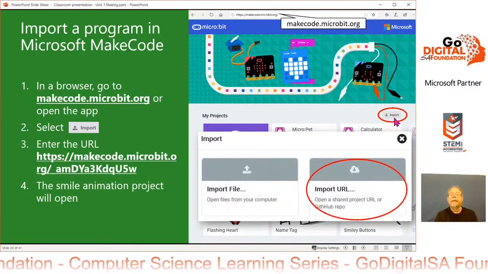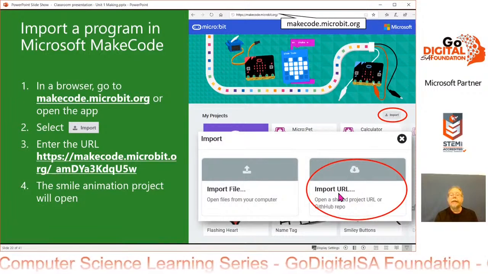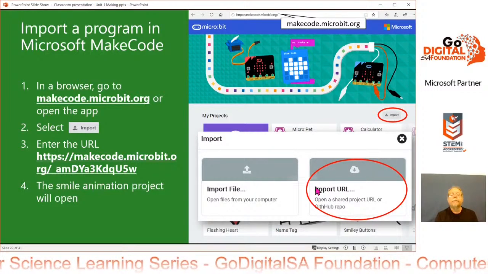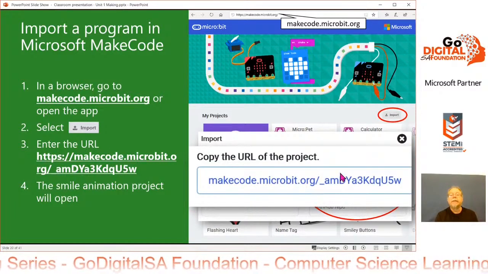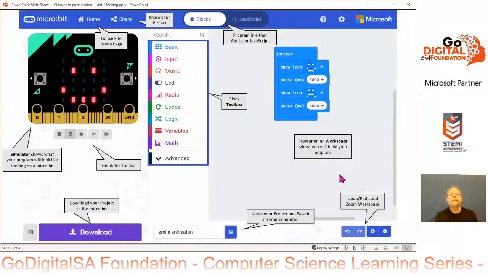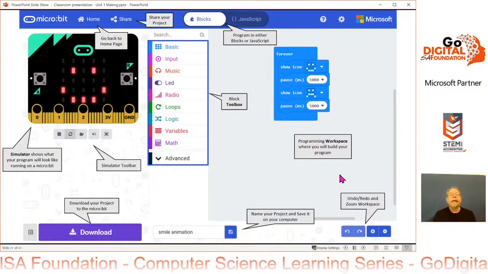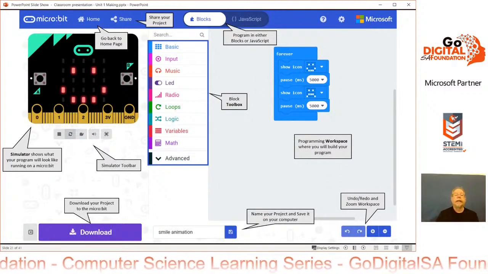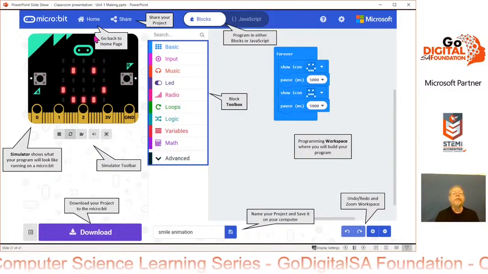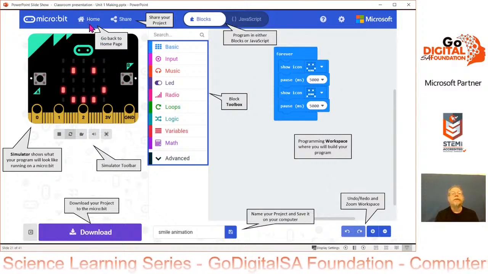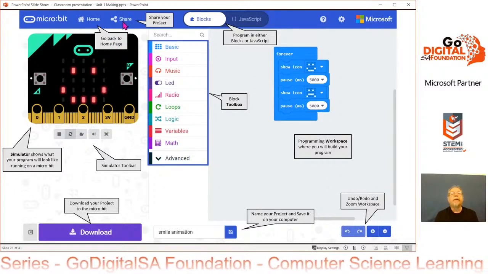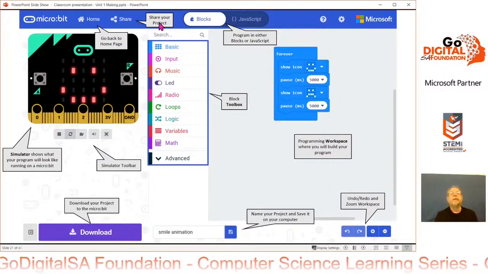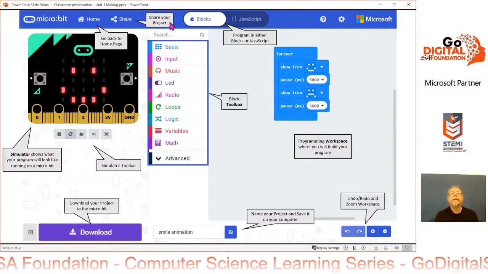Okay, so after clicking Import, you click on Import URL, you copy this URL, and you paste it into the box. That will take you to the main page of MakeCode. Let's just go through what's on the main page. We've got a button that's called Home. That's to go back to the home page. We've got a button labeled Share. That's so we can share the projects we're creating.